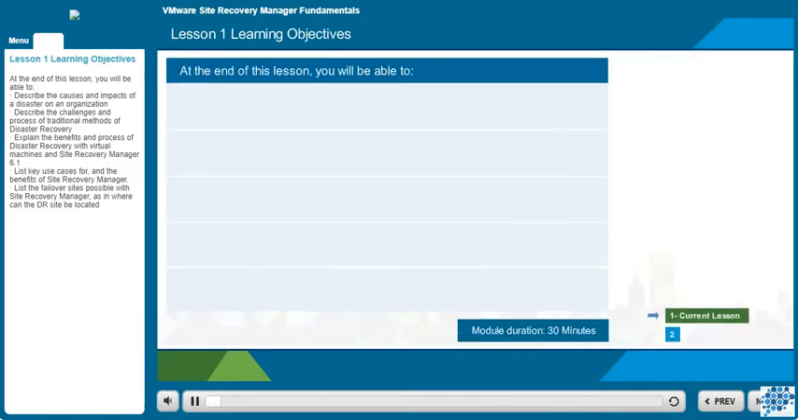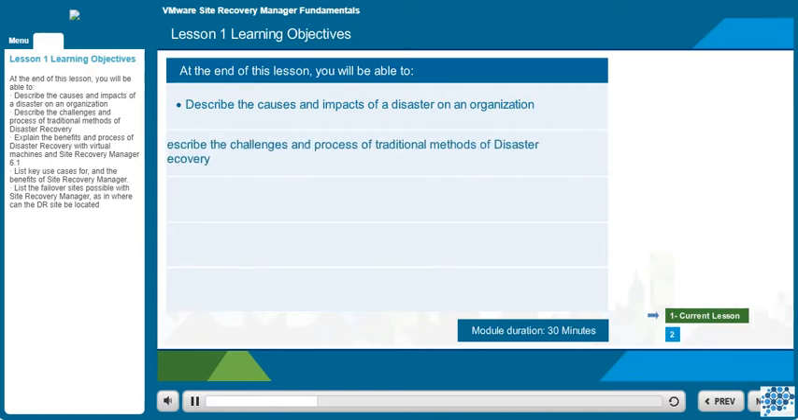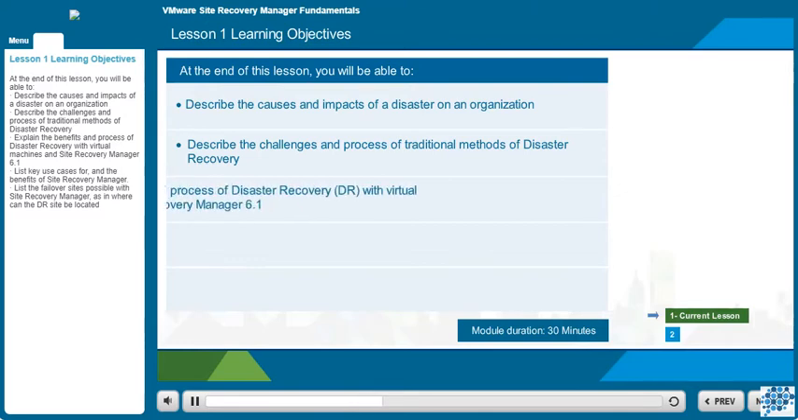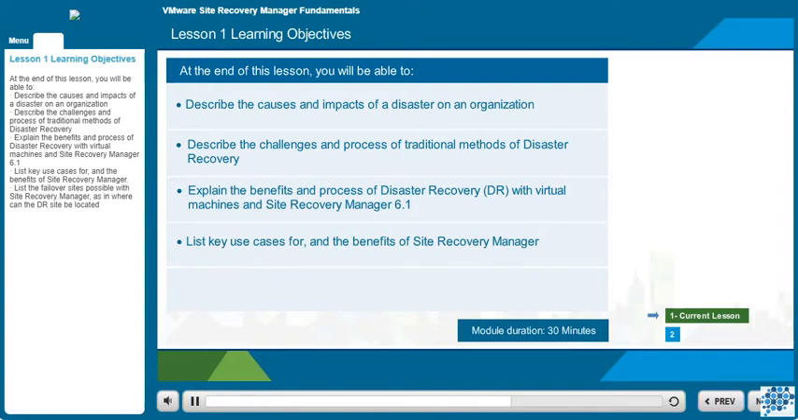At the end of this lesson, you will be able to describe the causes and impacts of a disaster on an organization, describe the challenges and process of traditional methods of disaster recovery, explain the benefits and process of disaster recovery with virtual machines and Site Recovery Manager 6.1. List key use cases for and the benefits of Site Recovery Manager. List the failover sites possible with Site Recovery Manager, as in where can the DR site be located.